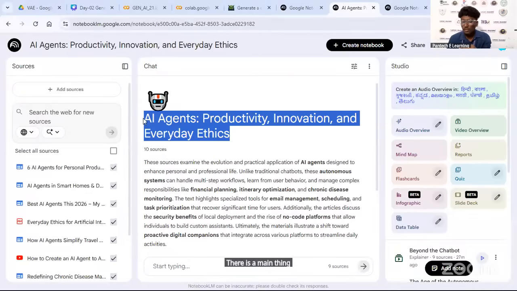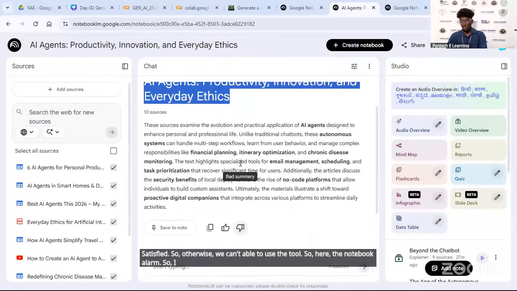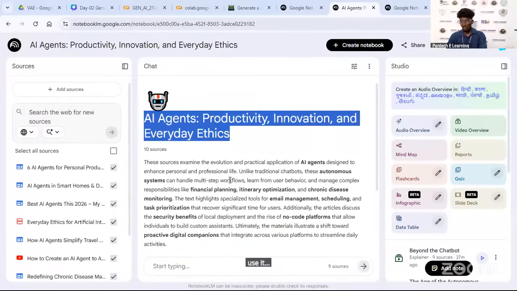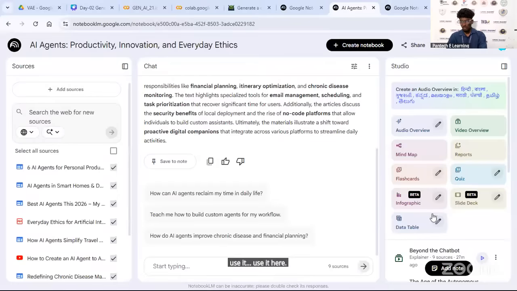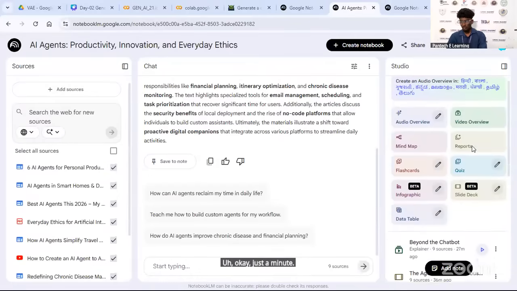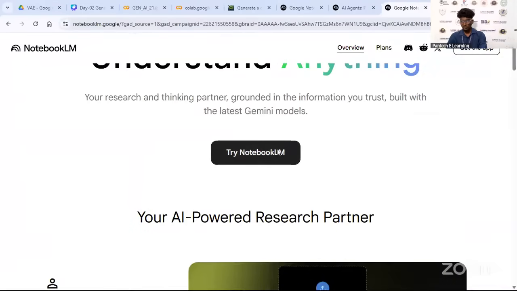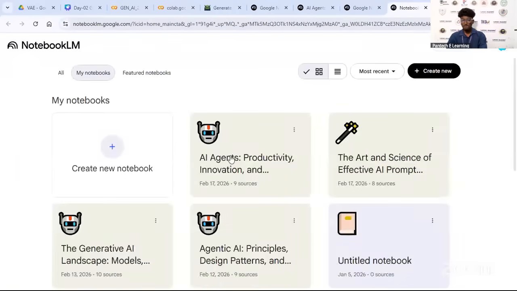If I tell you about any kind of tool, it should be a tool I use in my everyday life, because only then is the purpose of the tool satisfied. Otherwise we can't use the tool. So here I use NotebookLM. Okay, just a minute. In the options we need to click create new notebook.